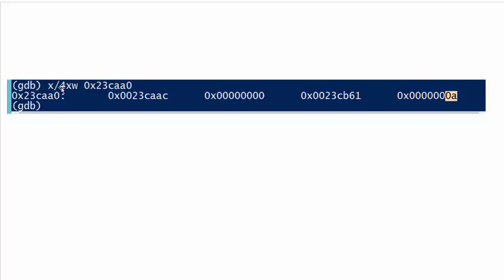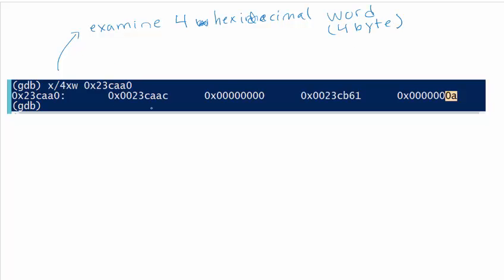So my command here was examine 4 hexadecimal words, and a word is 4 bytes. So this is a word, this is a word, this is a word, and this is a word. So I've examined 4 words starting at this address right here.